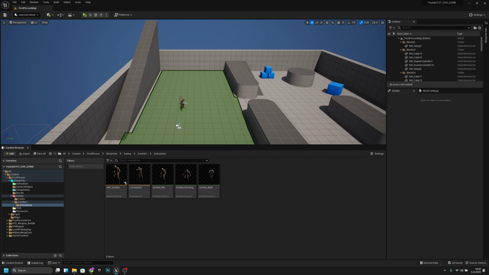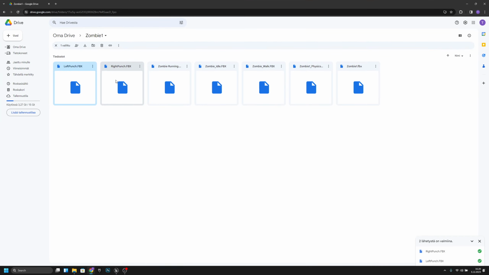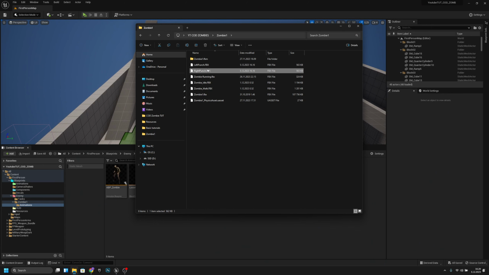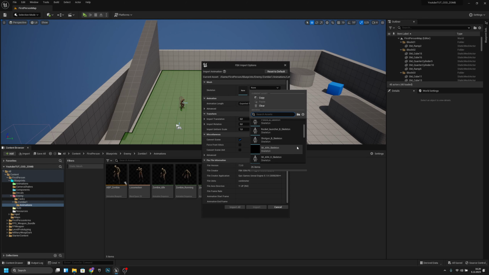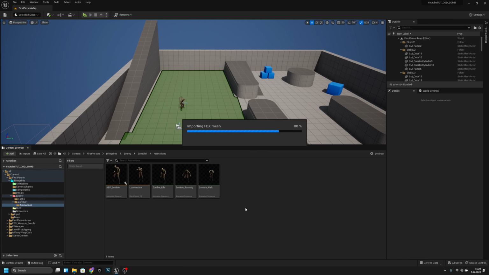Then you want to go to the link in the description and download these left punch and right punch files from here. And after that, you want to import those files to here, and you want to select the skeleton that we are using. So for me, it's zombie one skeleton and import all.